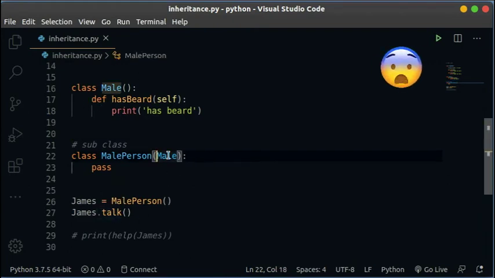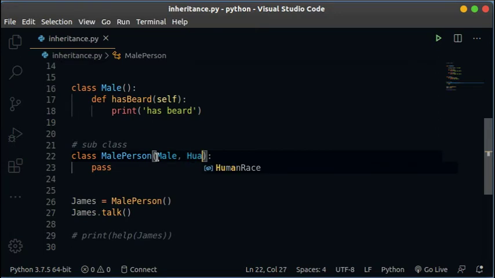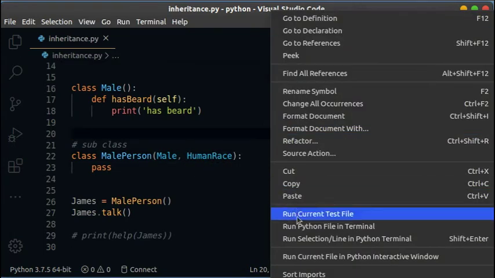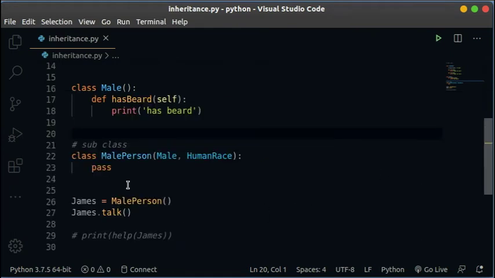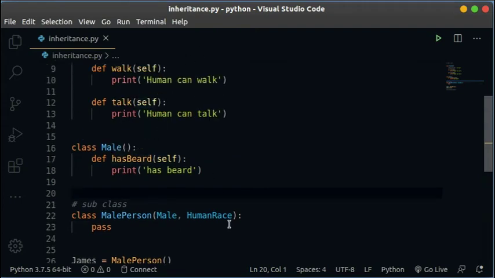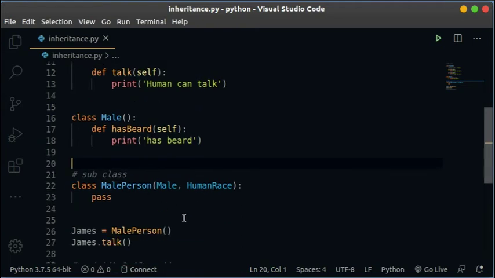To solve that, we also need to inherit from the human race. So you can just say human race. We also inherit from human race. If I run this code right now, you can see human can talk, so everything works fine. Now we have inherited from two classes, the male class and the human race class. So instead of using multi-level inheritance, inheriting from this and then that, maybe you just want to inherit directly from these two classes. That's how you can do multiple inheritance in Python.